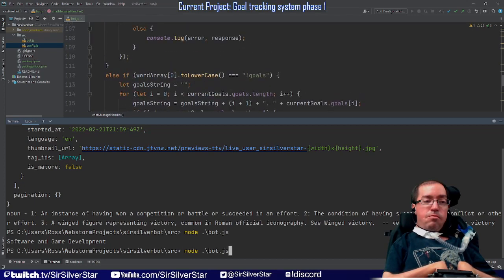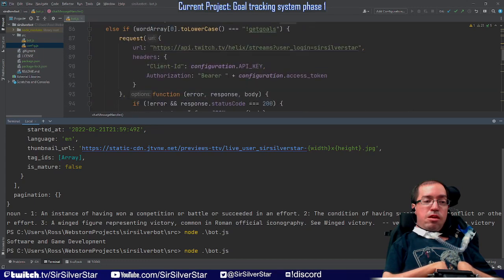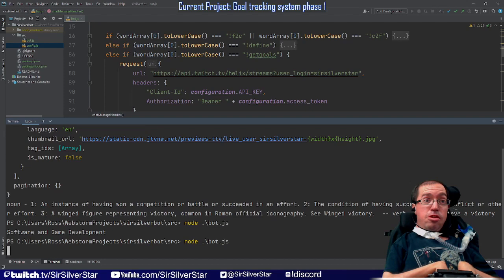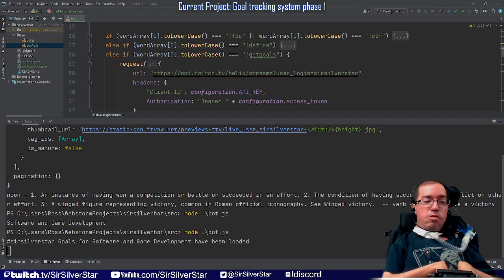And we're going to first do the get goals command. So start the bot back up, and I will run the get goals command. All right. So there you go. So the goals for software and game development have been loaded.